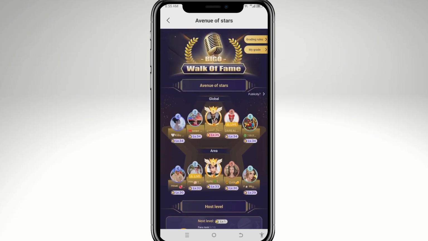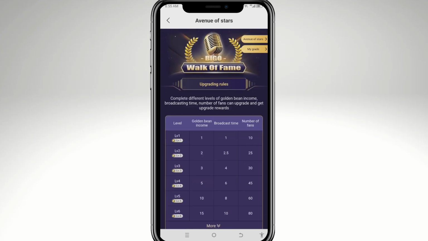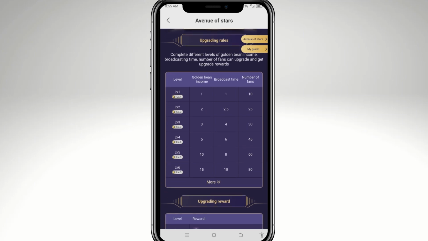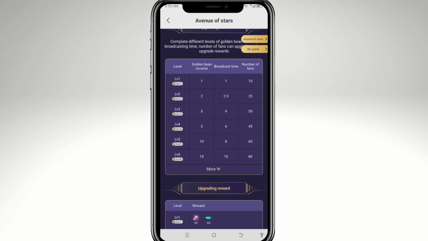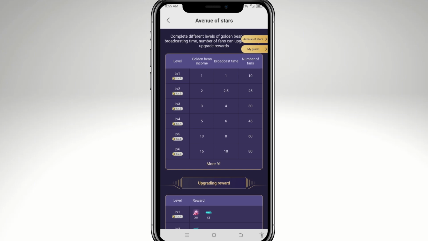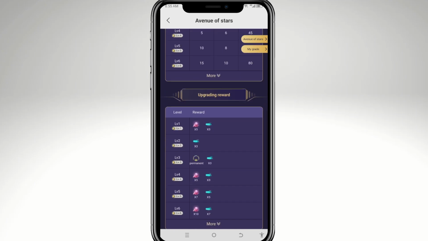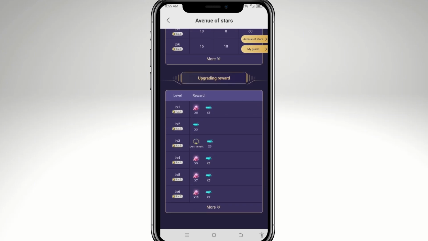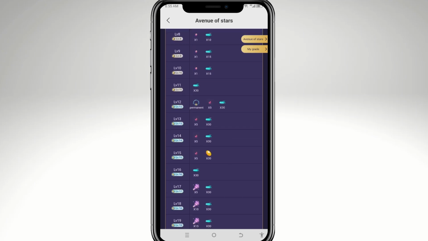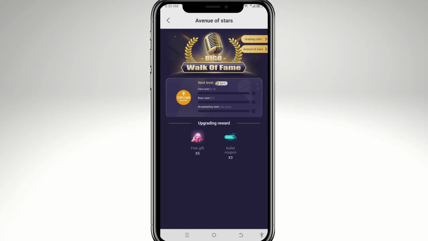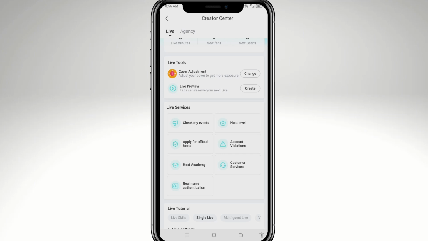And if you want to check the grading rules, you can do that. As you can see right now, these are going to be the golden bean income. You want to make sure to achieve the broadcast time and number of fans. You also have the option for upgrading reward right here. Click the more to get more information. Now, if you want to check your current status, click the My Grade. As of now, we don't have any fans, we don't have any bean tasks, and we don't have any broadcasting tasks. So the upgrading reward is going to be free gift and a bullet coupon. So that the more you stream, the more you get income, all right?